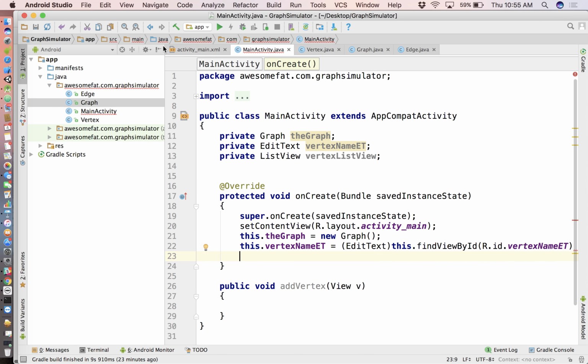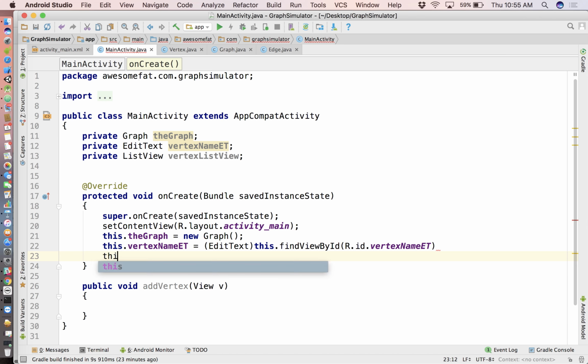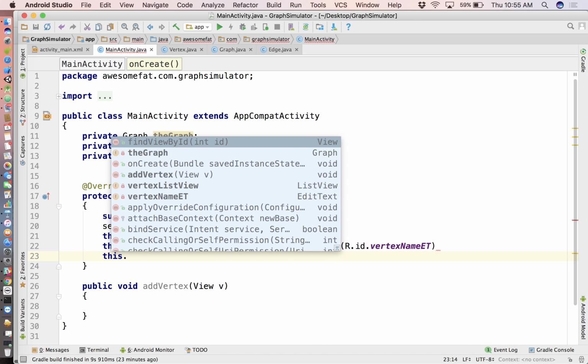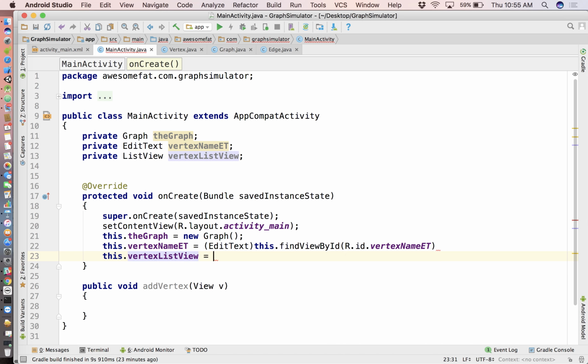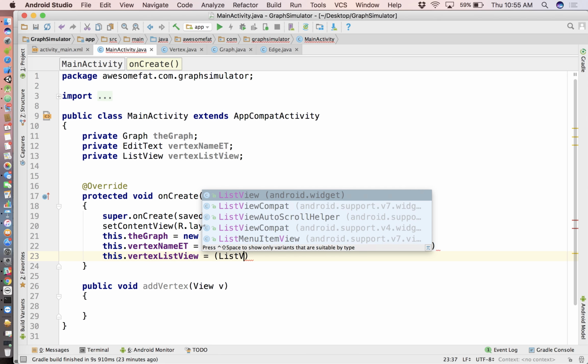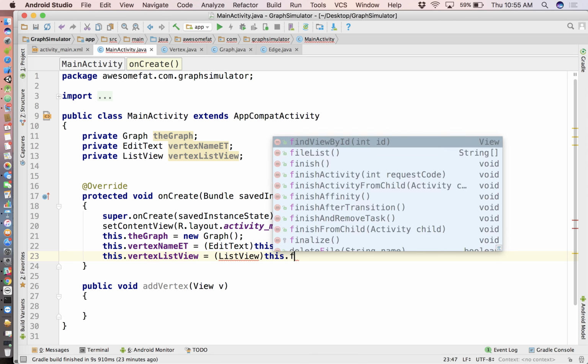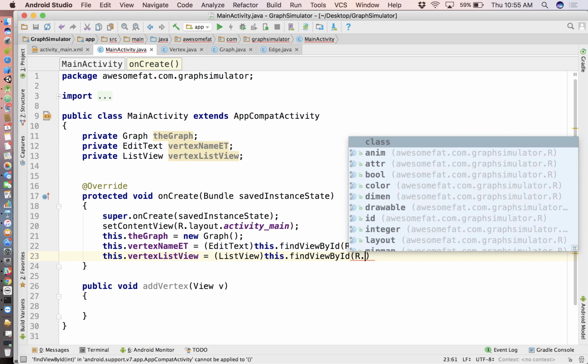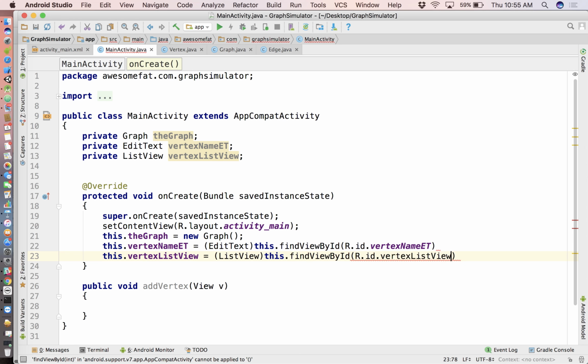Similarly, here, let me hide this for right now. We'll say this dot vertex list view is equal to the list view version of this dot find view by ID r dot ID dot vertex list view. So we'll go ahead and give ourselves access to a couple of those guys.